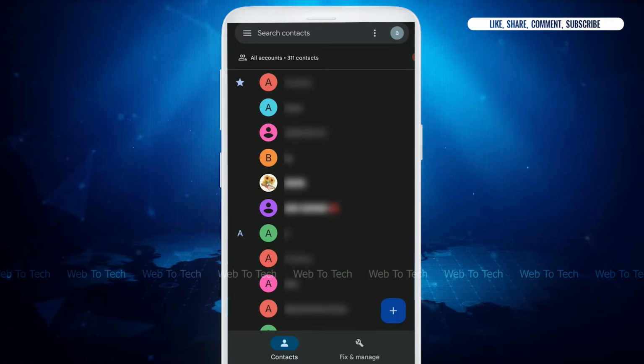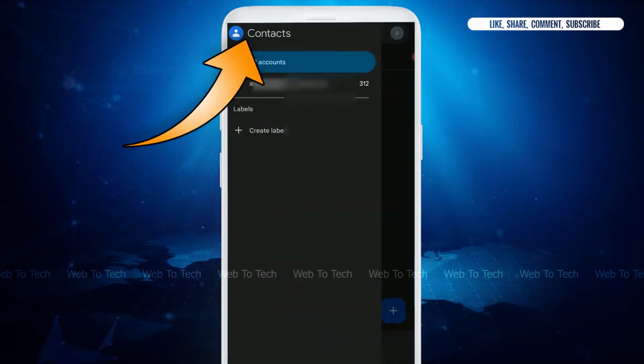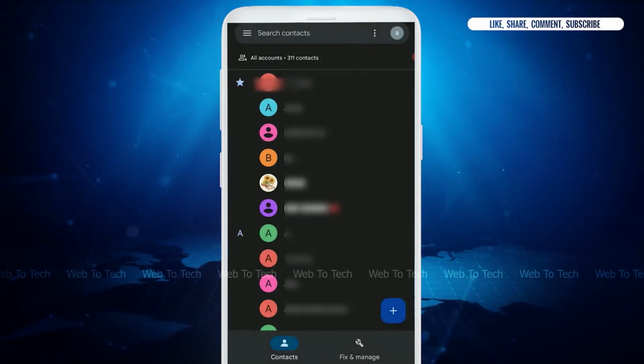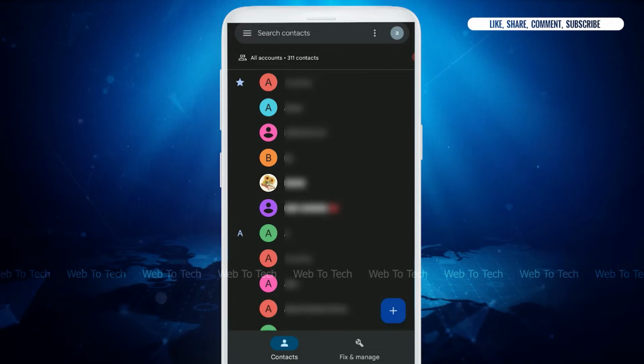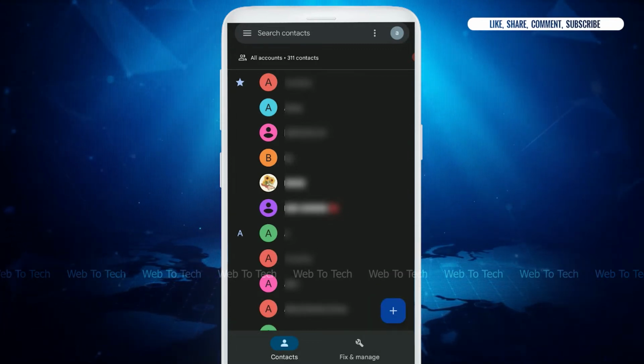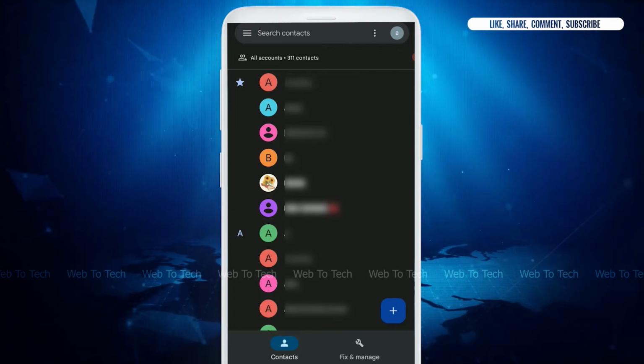There, first you tap on the three horizontal lines, that is the hamburger icon on the top left. There you must make sure that the option is set to All accounts. Once you're in the All accounts section, you need to tap on Fix and manage. You need to search for Fix and manage or Manage your contacts. Anything that says Manage your contacts, tap on that.